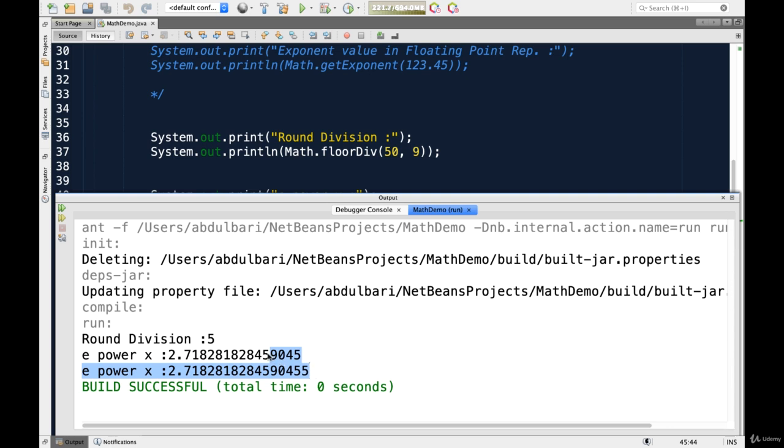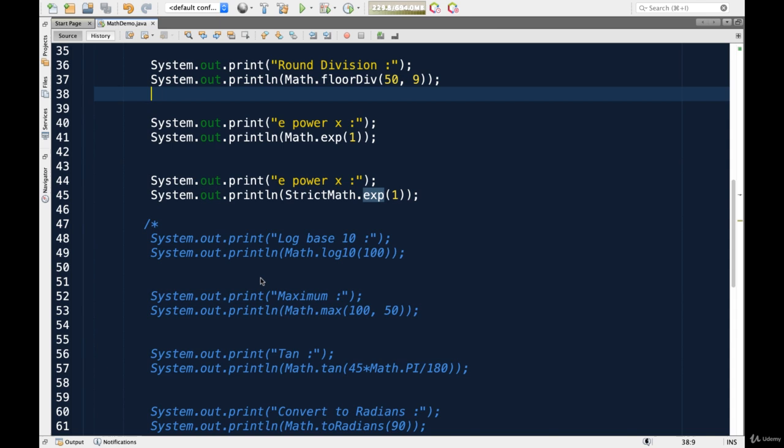So I told you in the beginning, Math may or may not use them, but mostly we believe that Math class methods use the methods of StrictMath, but here it is not using. This is one example. It means that the Math class has its own way of computing it by using native methods. So it is not using the Java way of calculating the results. Let us look at other methods.